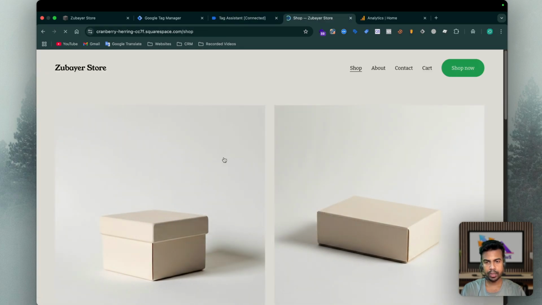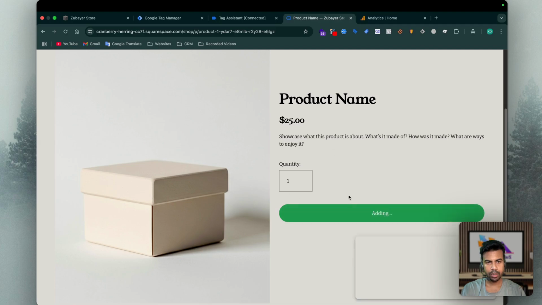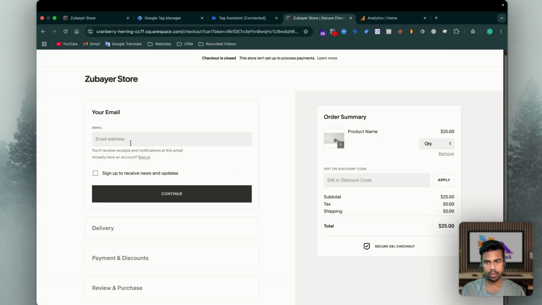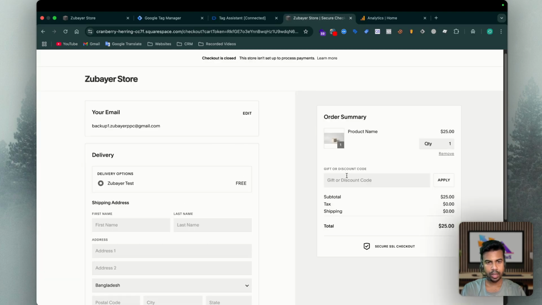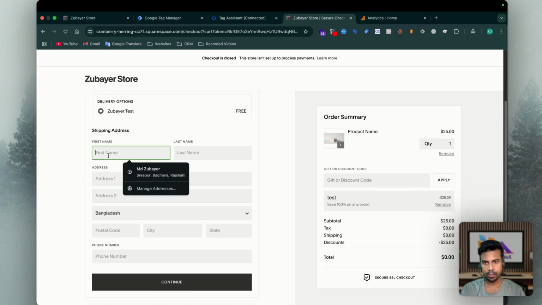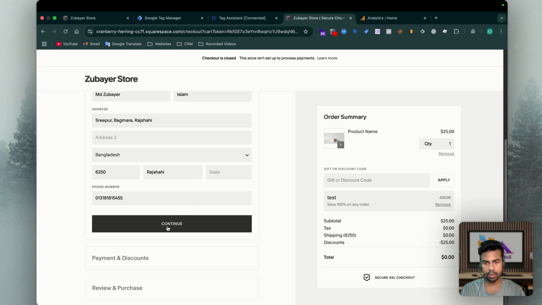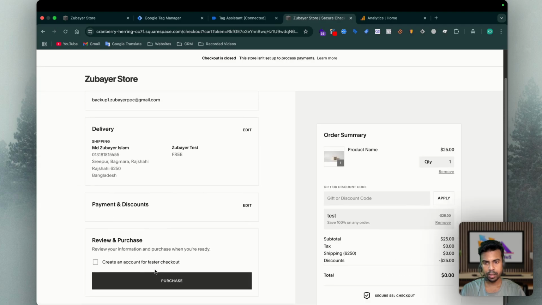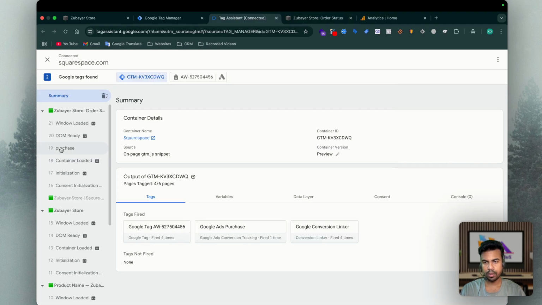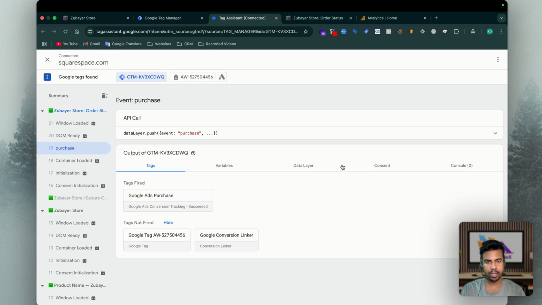So we have to purchase a product. So let me do this product. Okay, then checkout, then just put in the information. I have a discount code to test, that is test. Okay, now I have to fill up the name and everything. So yeah, continue again, purchase, and let me check the data layer now. Okay, I got the purchase data layer, so it's working.